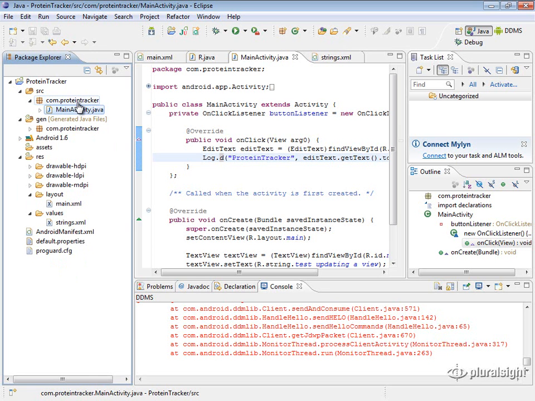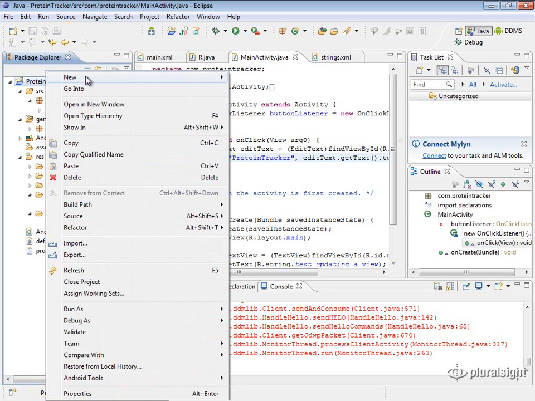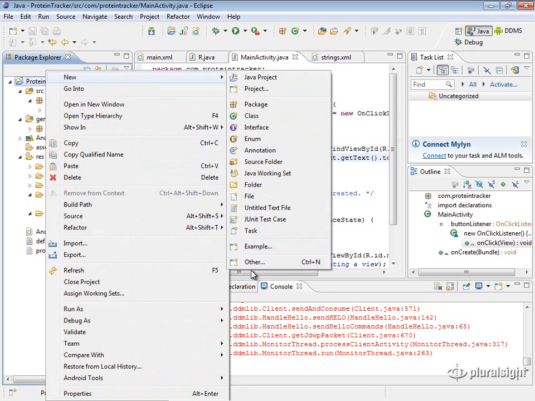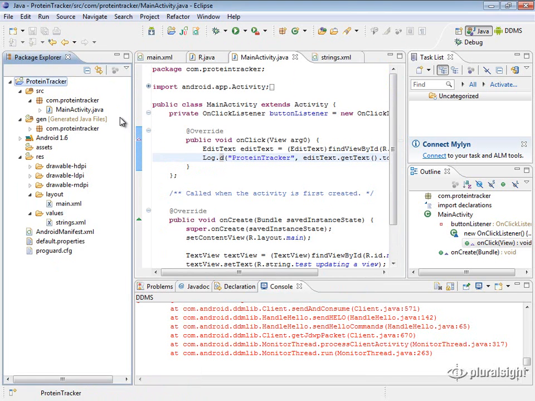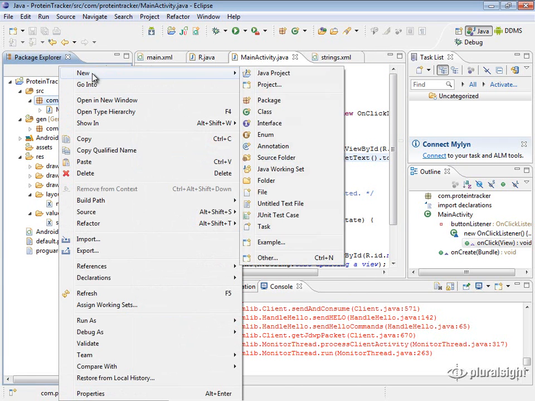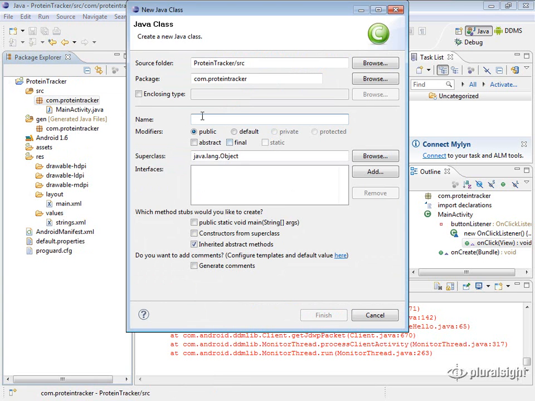There's no built-in Eclipse thing here. We can't go File, New, and then there's not Activity. If we go to Other, there's Android project, Android test project, Android XML file. So what we have to do here is manually create this. We can create it under our namespace, the com.protein tracker. All we have to do here is go to New, and then we're going to do New Class, and then we'll call this HelpActivity.